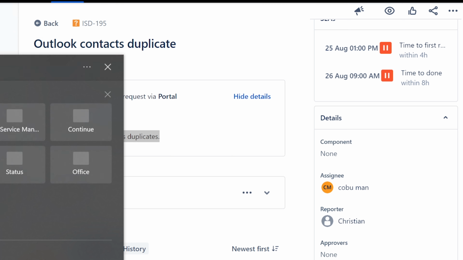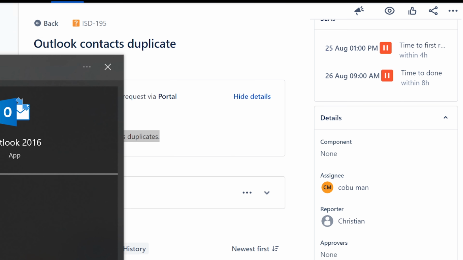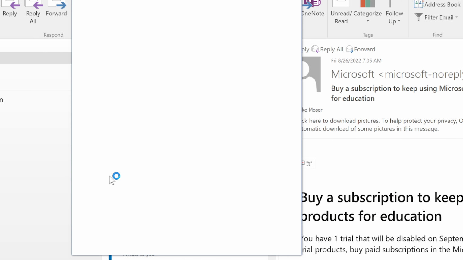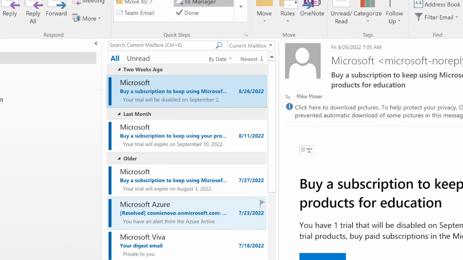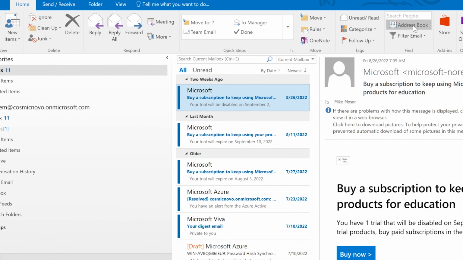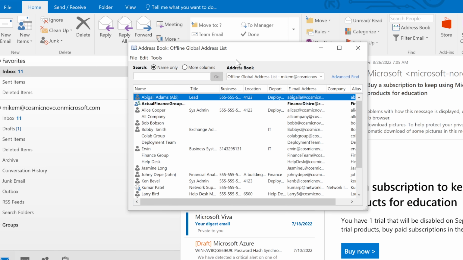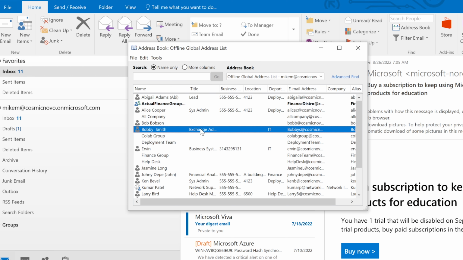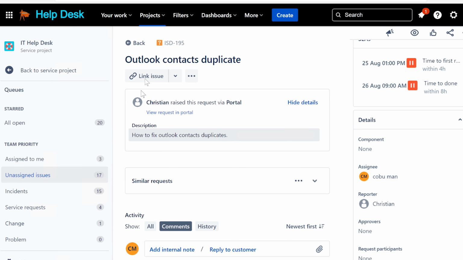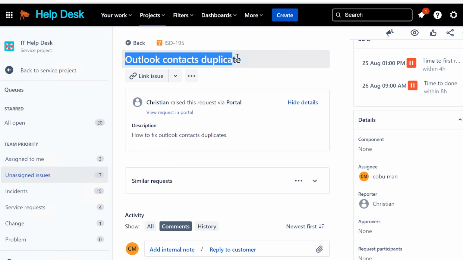So Outlook. Let's open up Outlook. Here's our Outlook, and let's look at the contacts. And now we can just simply click on address book to view our contacts. And what's going on, I'm assuming, is that you see duplicate contacts in here, right? This is your address book in Outlook. Now, if I go back to this here and it says how to fix Outlook contacts that are duplicate, which kind of Outlook?